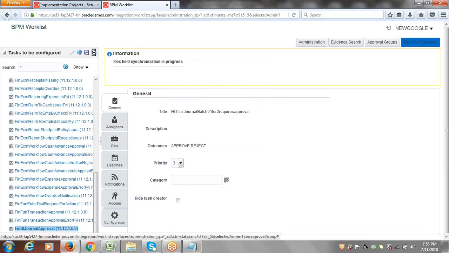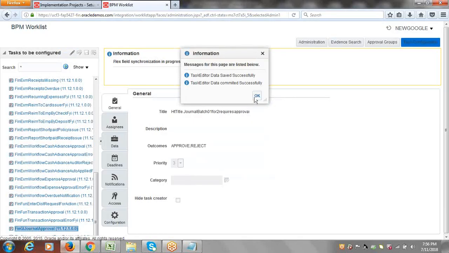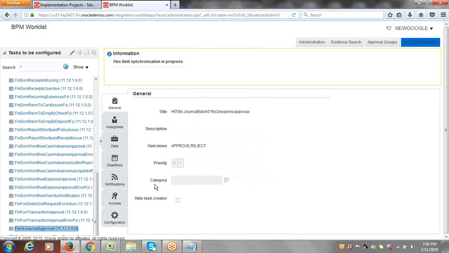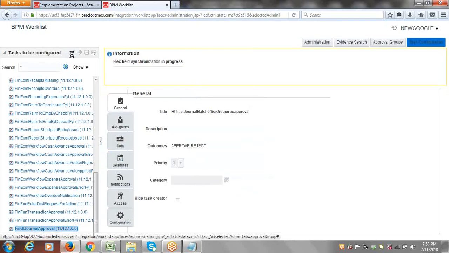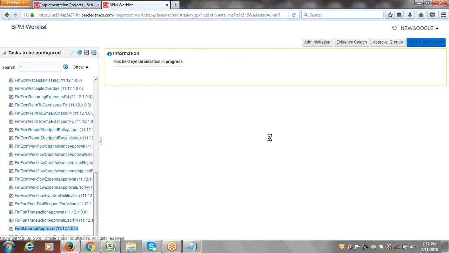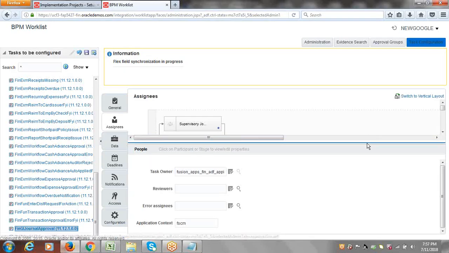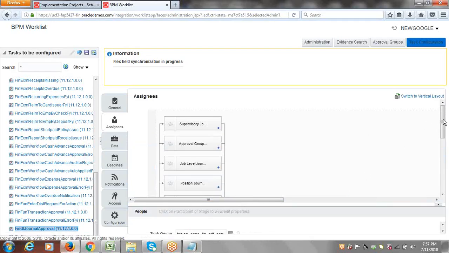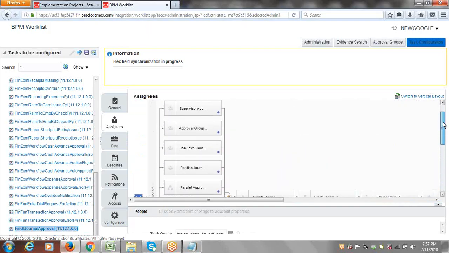And say commit. So as a standard process, we have to select this, then click on edit and go to assignees. You can scroll a little down. Here are the different nodes available within this workflow.